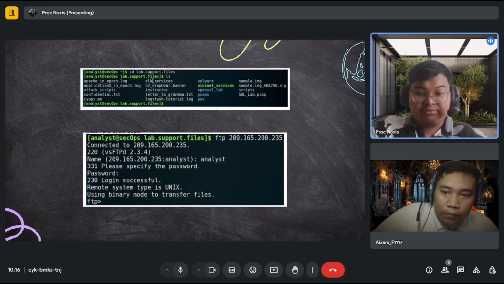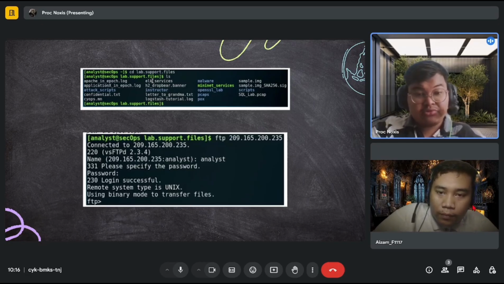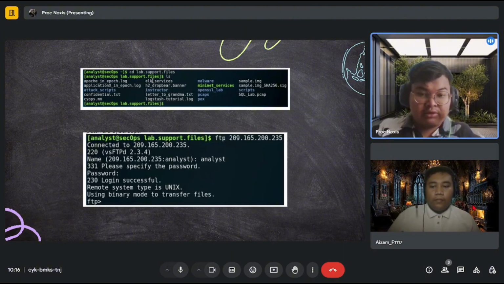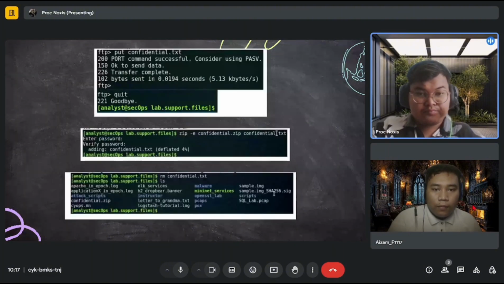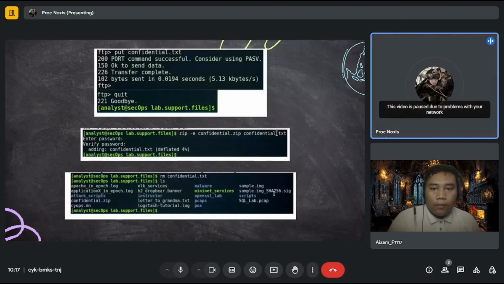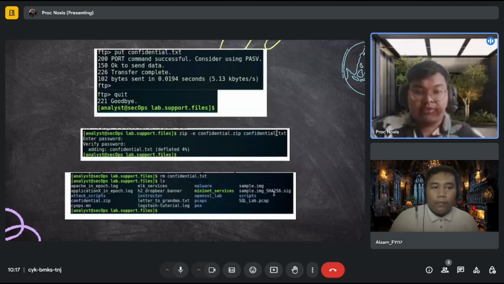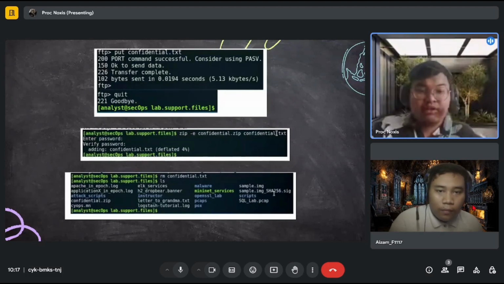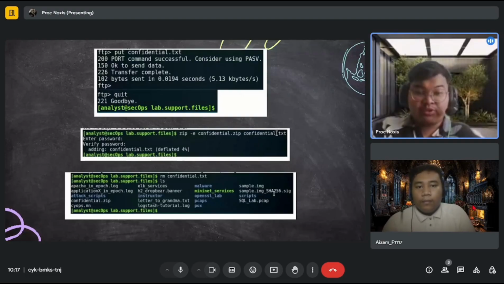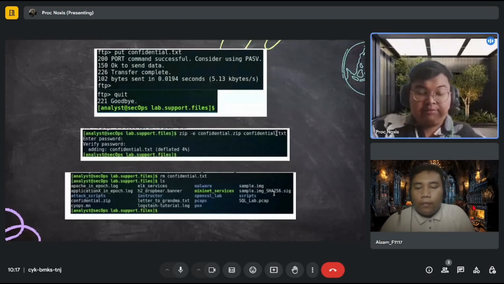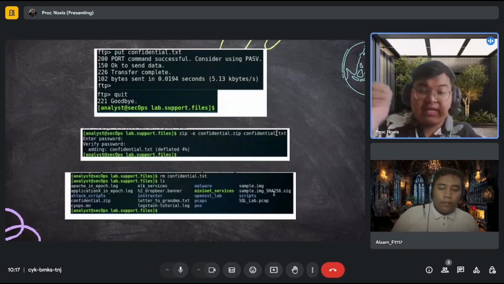So after this, we can go to FTP 209.165.200.225. This is us connected to the FTP route. And here, we will put the confidential text into the Metasploitable. And then afterwards, we will quit the FTP session with Metasploitable earlier. And then we will zip the confidential file inside of SecOps.